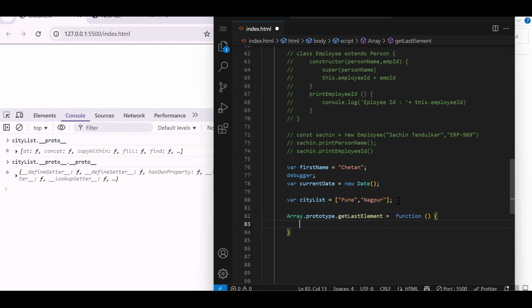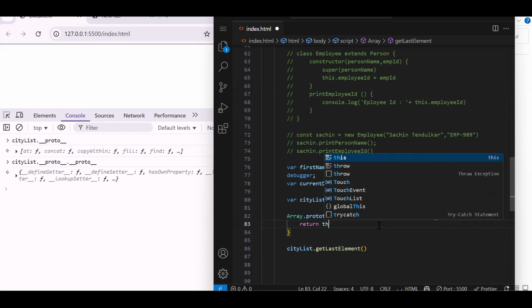Means if you have to create a particular method on a particular data type, in .NET, in C# also we used to create. I don't remember that, but there we used to access by string property or something like that. So here, this function you are going to use on the array, like city list dot, like this you are going to use. Whatever data you have over here, you are going to access in this context. So here we will write return this.